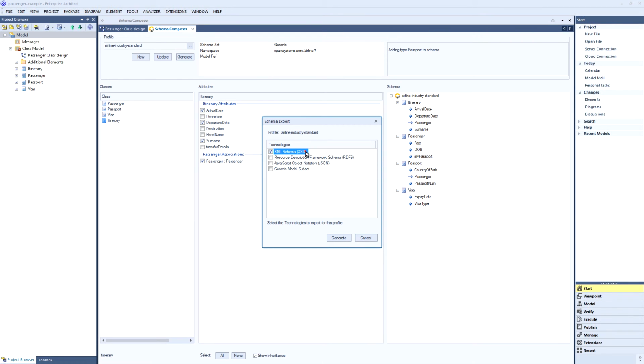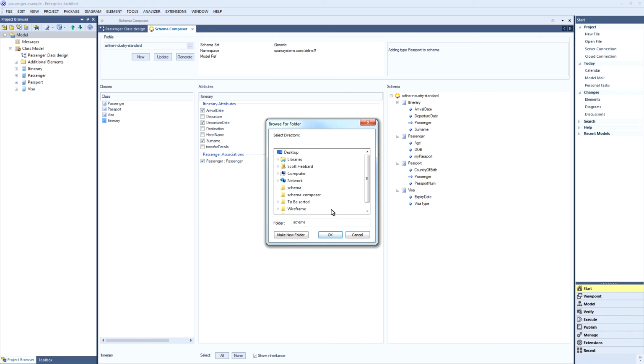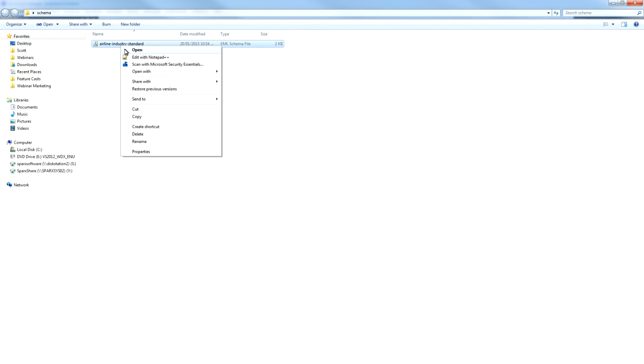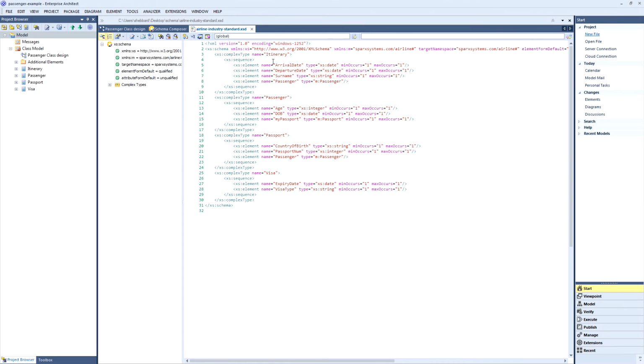EA supports XSD, RDFS, JSON, and a generic model subset. I shall now generate my XML schema and view it within Enterprise Architect using the Enterprise Architect document handler. You can see that we have information on screen for the itinerary, the passenger, the passport, and the visa.